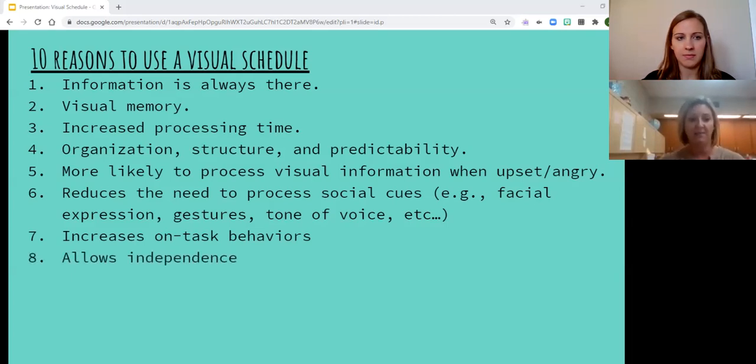Number 8, it allows independence. That's what we all want for our kiddos, for them to have some independence and to do things on their own. This reduces the amount of the "what's coming up next, Mom," the kind of roaming around trying to figure out what to do next. It gives them that independence to go on to the next activity.